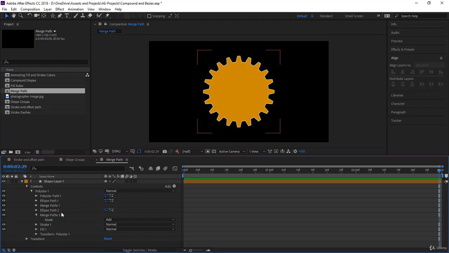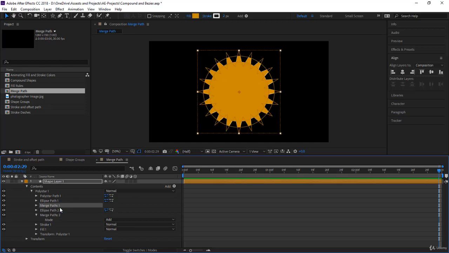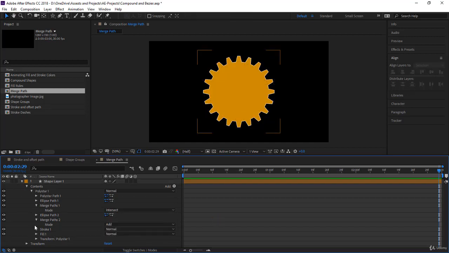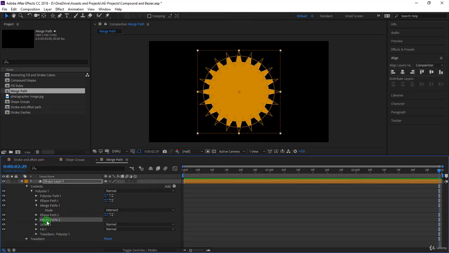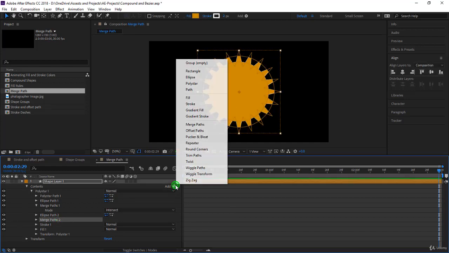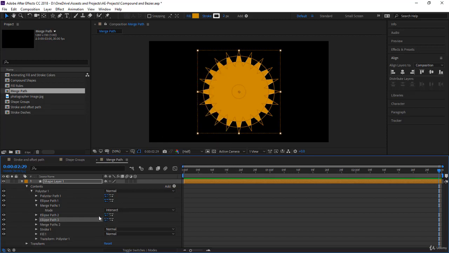So notice the logic here. Merge path will create for all the shapes above like a single shape. And using the mode here, it depends on how you want to create the shape. You can add it, subtract it, or exclude the intersections. So now at the point of this merge path, we have a single shape. Fine, let's create the hole over here. Let's select merge path to stay inside the group, and then we go add and we add an ellipse.